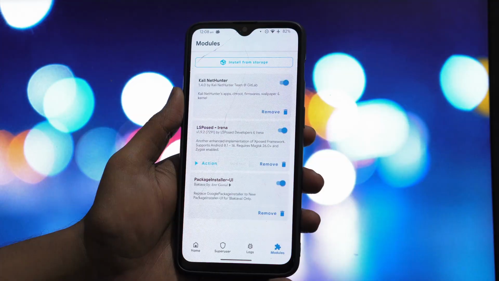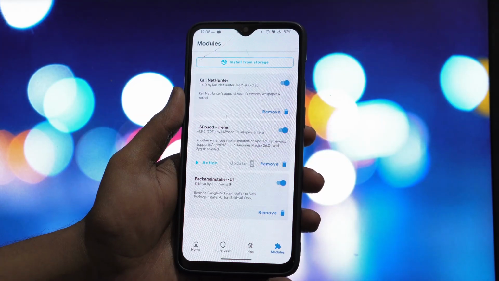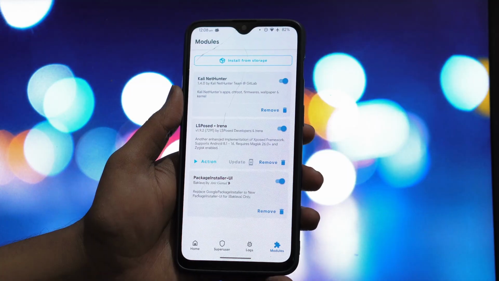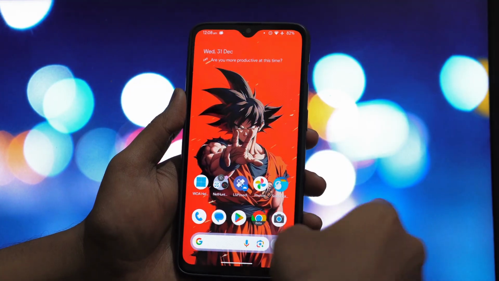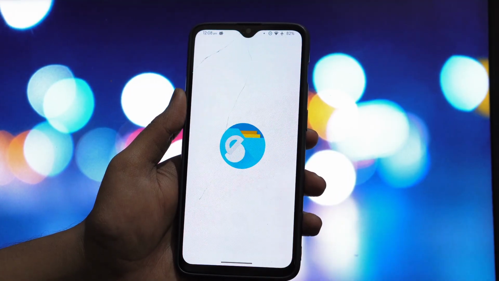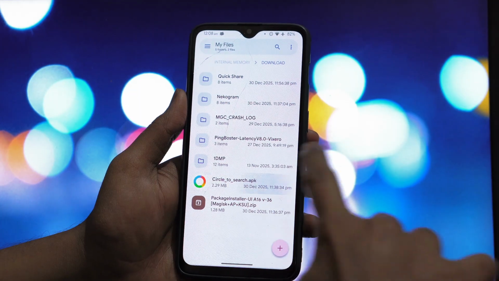While it's rebooting, just a reminder, if you ever want to revert back to the original look, all you have to do is disable or remove this module in Magisk and restart again. It's completely safe. Alright, we are back up and running.